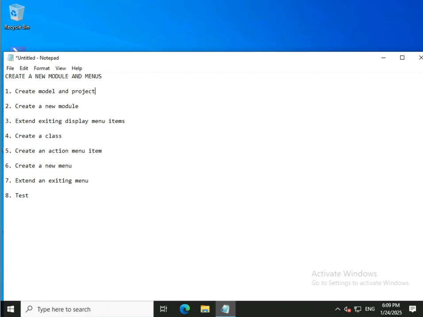The steps are as follows. Create a model in a project, creating the new model, extend the existing display menu, which is a predefined menu in the AOT. Then create a class, create an extension action menu item, create a new menu, extend the existing menu, and test. We'll go one by one.